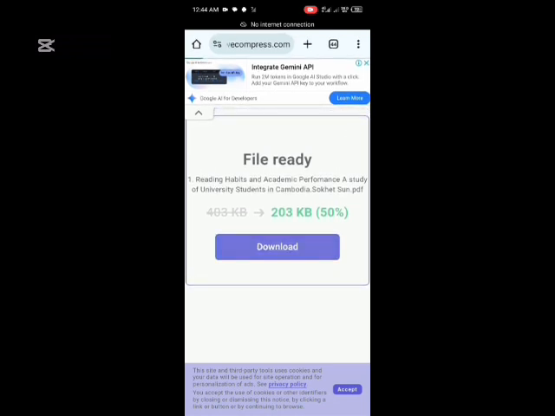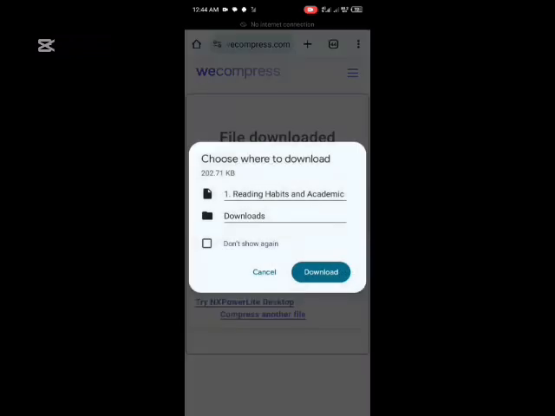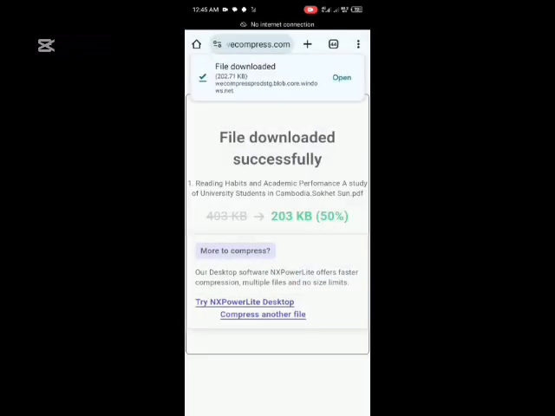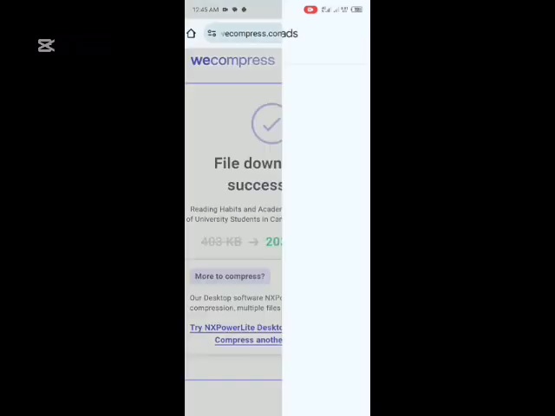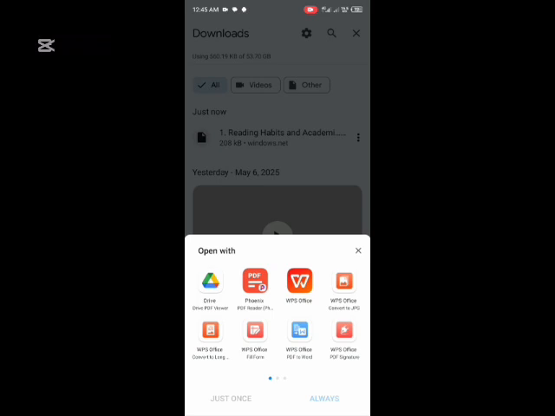Then we download the file. It is done downloading. There it is. We have our compressed file.